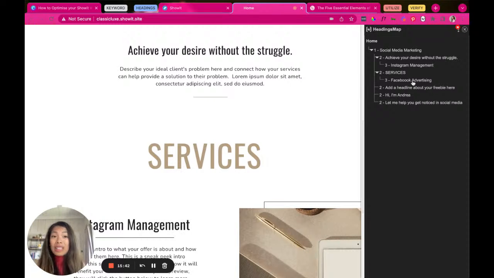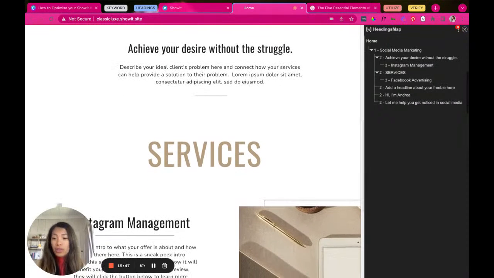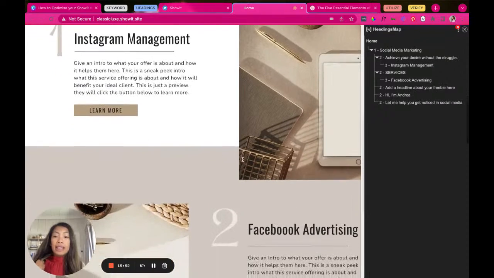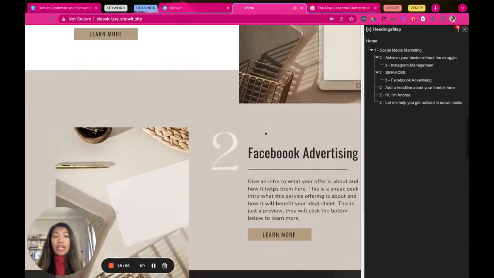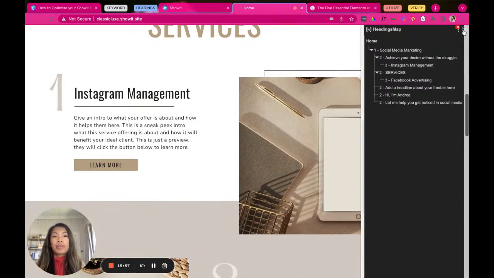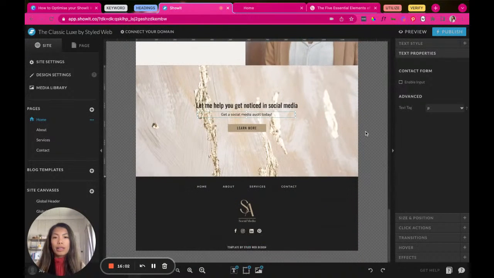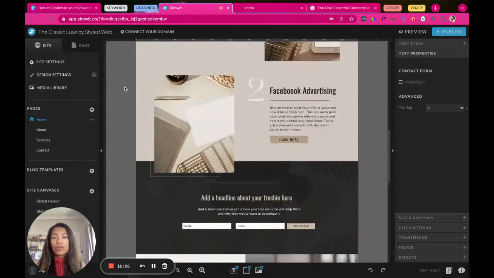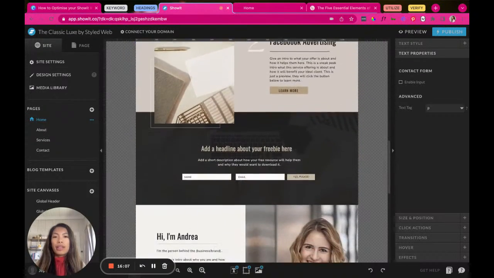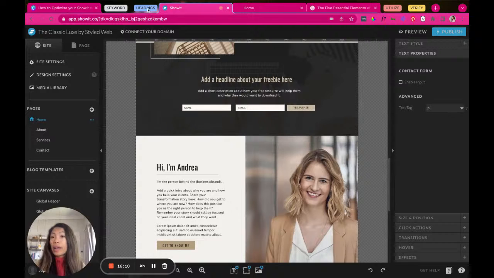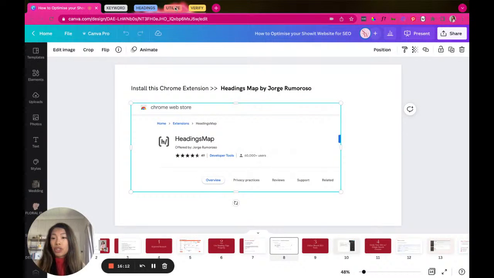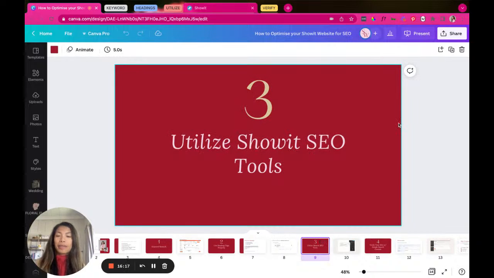But see, there are some instances that you can't control fully, of course. But if you set the tagging on the website builder, you could see here that you've done that. So yeah. What else can we do? Another thing that you want to set up, we're gonna have to move on to the next one, which is utilize the Showit SEO settings. That is the next thing.